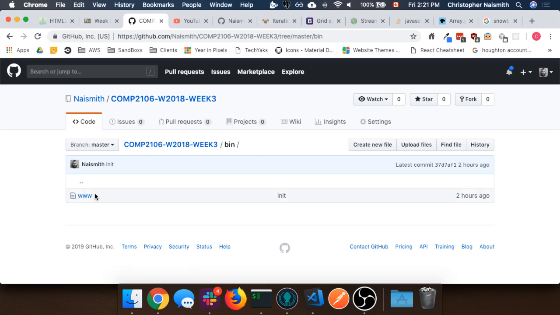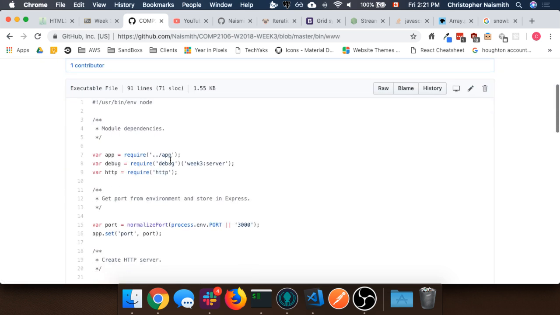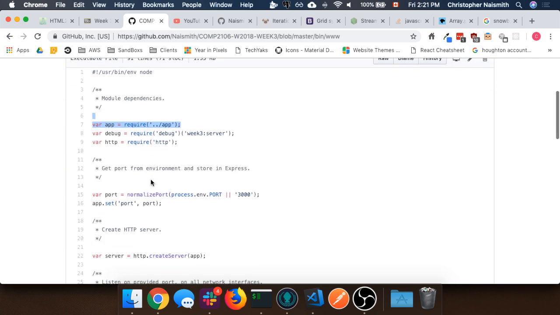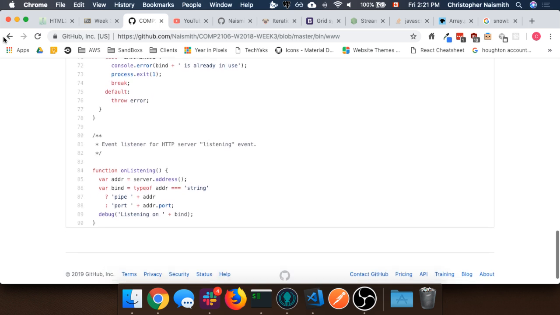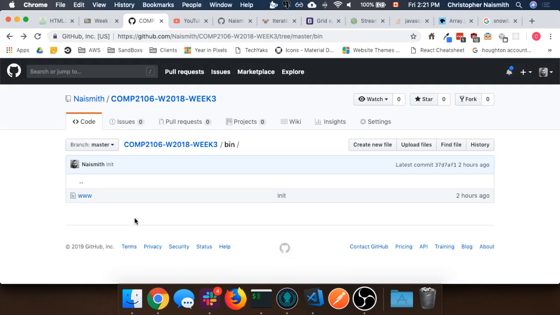We may at some point end up doing some work with this www file, which is what actually requires in our app. And this is what starts the HTTP server, so that way we don't have to do it. But we might do some stuff with there. But anyway, that's mostly it.